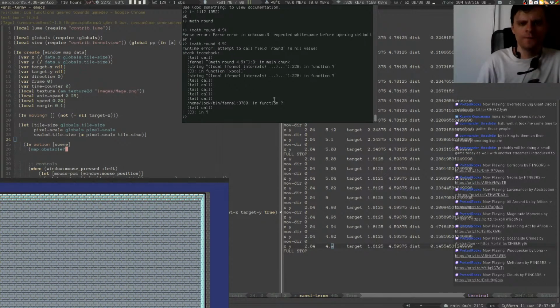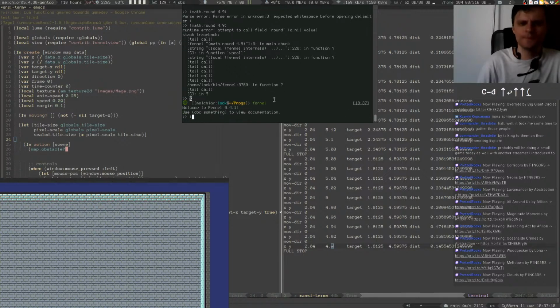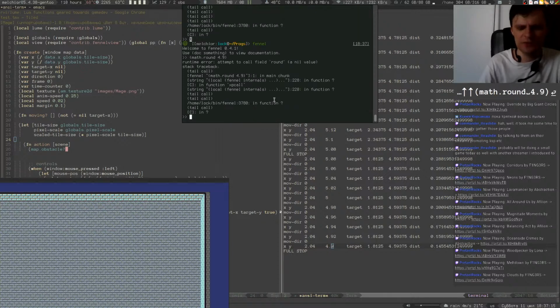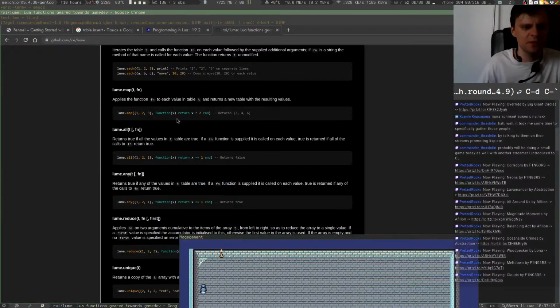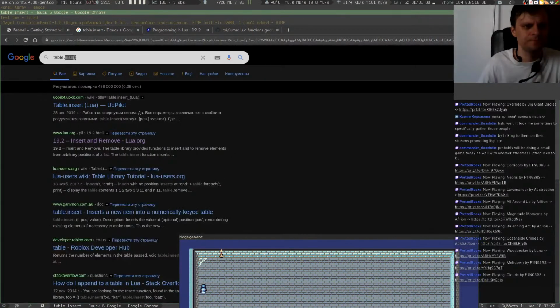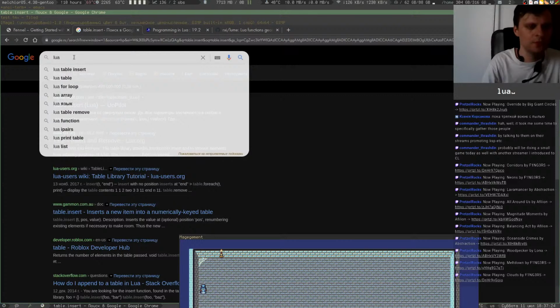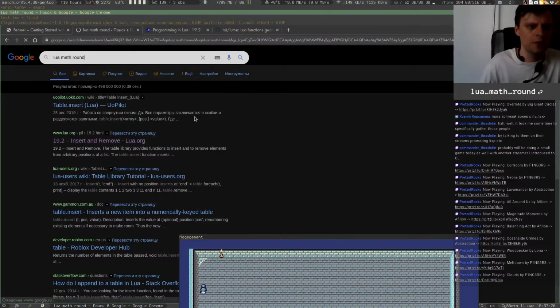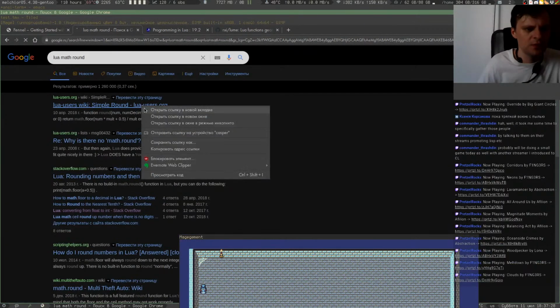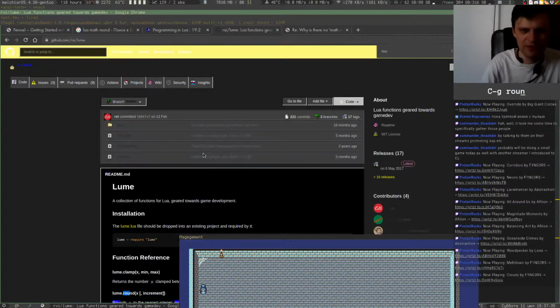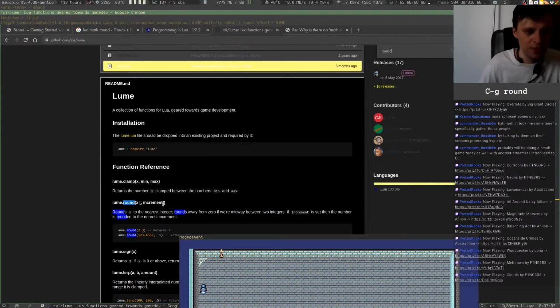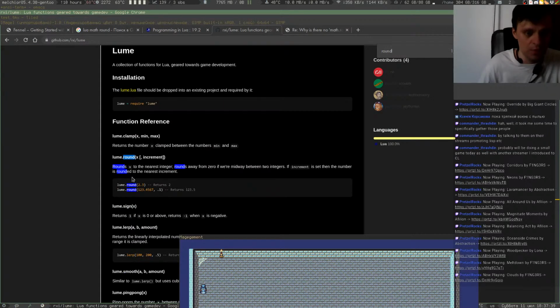What? I'm not sure if that's right. I think there was the function round. Wow, that's interesting. Simple round. Why is there no math round? Yeah, the same question. Maybe there is one in Loom? Yeah, there is one in Loom. Cool.